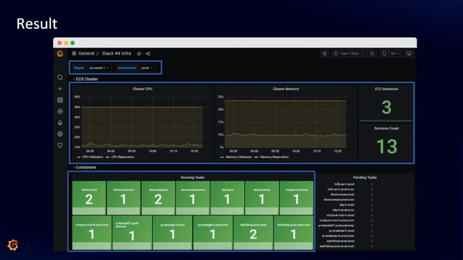And then there is a deeper dive into the containers and tasks that are deployed. So here we have the number of services that are running, or tasks rather, that are running. And if at some point some of the tasks are failing, the color just changes to red because it would have fallen under some thresholds that we define. So it's very easy to pinpoint any issues at any time.